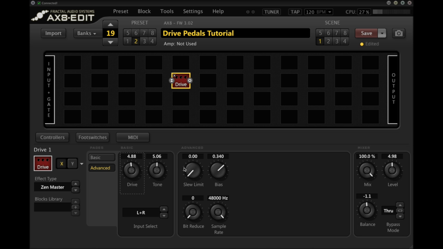We have 4 parameters: slew limit, bias, bit reduce, sample rate. These are the kind of things that a lot of guitarists have never seen before. A lot of us are used to seeing the overdrive pedal with tone, gain, boost, those kinds of things. We're familiar with those and what they do. But something like the AX8 just opens up a whole new world of ways to tweak your pedal.